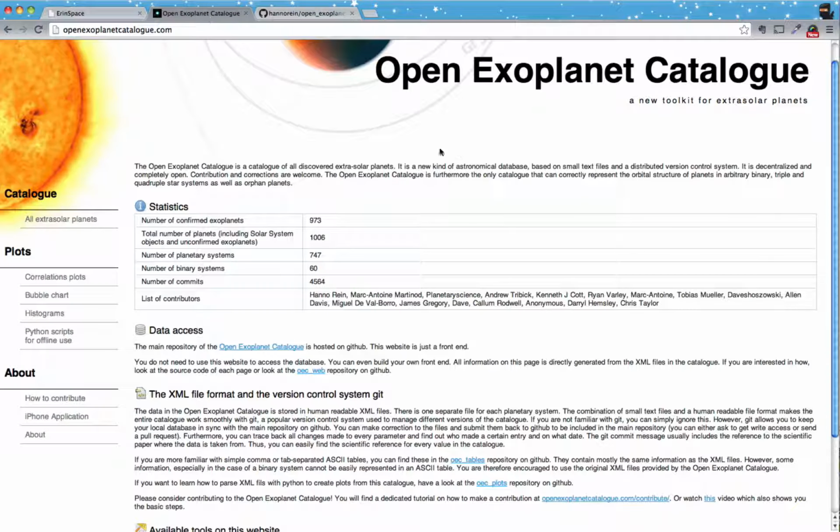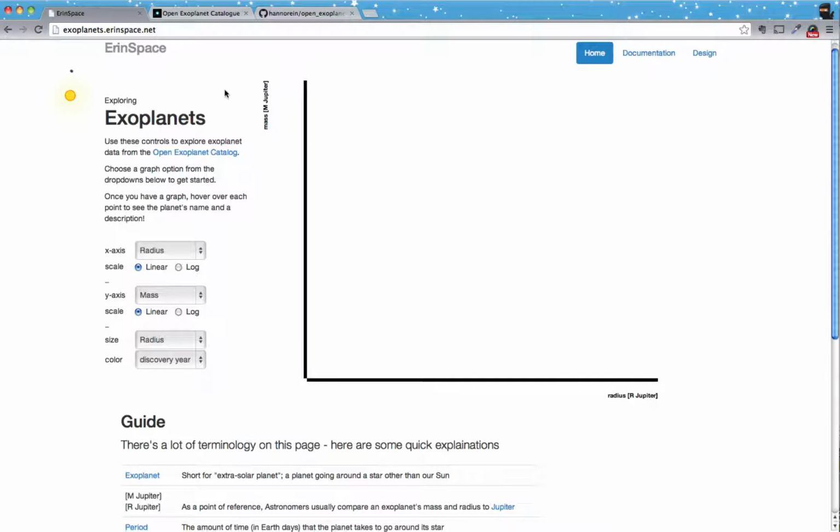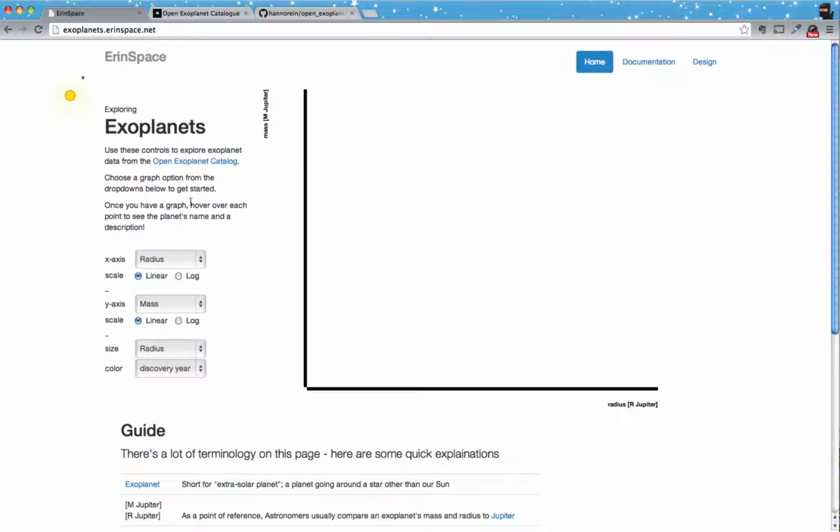For this project, I used data from the Open Exoplanet catalog, which is hosted on GitHub. My web application parses the data from an XML file and creates a simple scatterplot based on the options in the form to the left of the graph.